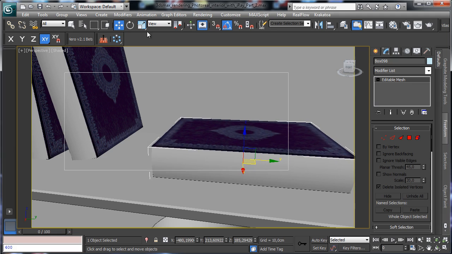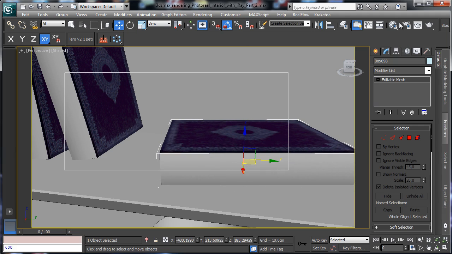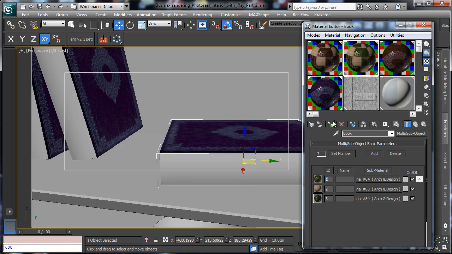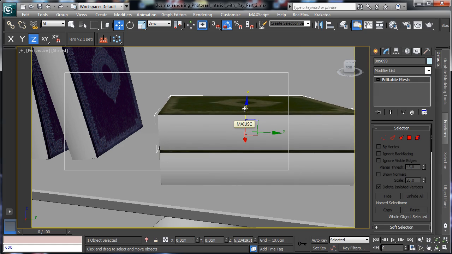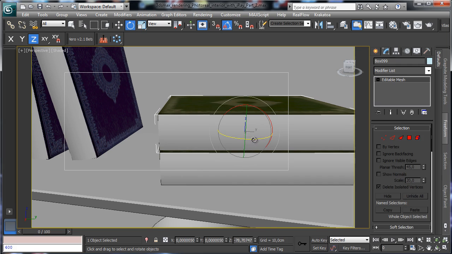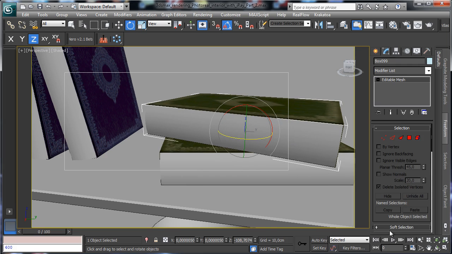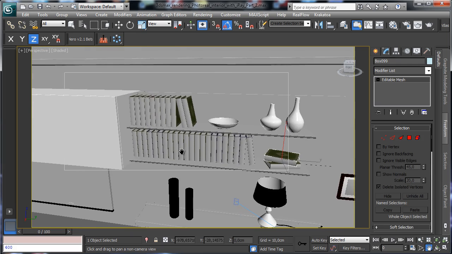And then just a little bit of rotation to have something a little bit more natural. We can assign this one and then a copy over it with the same book. Okay, nice. So let's do the same on the top.